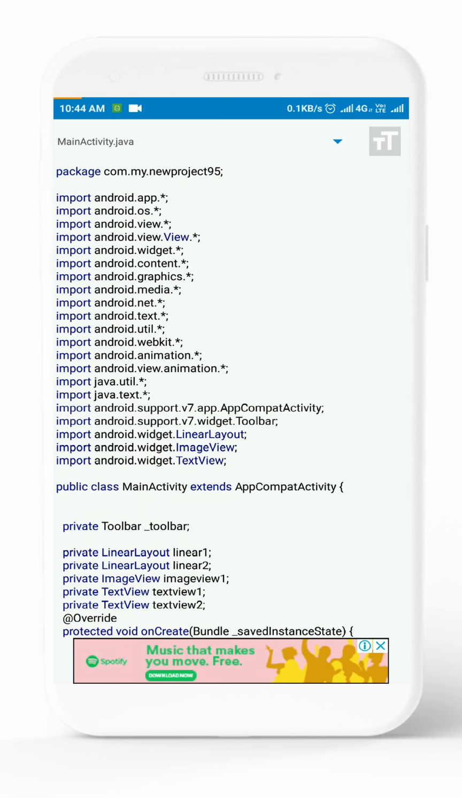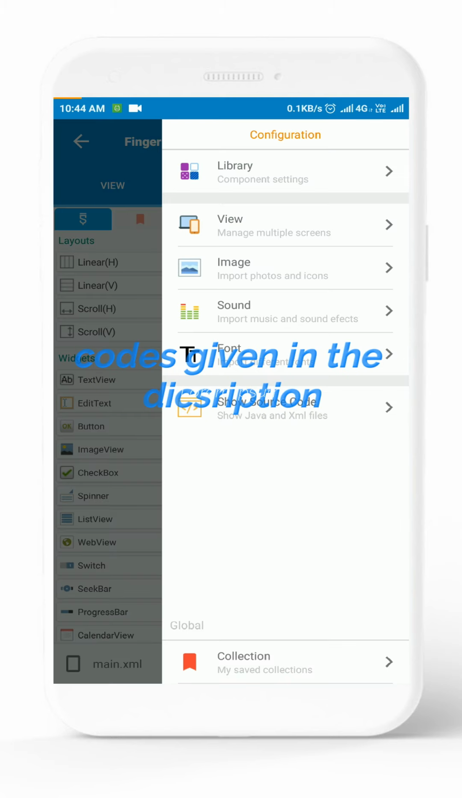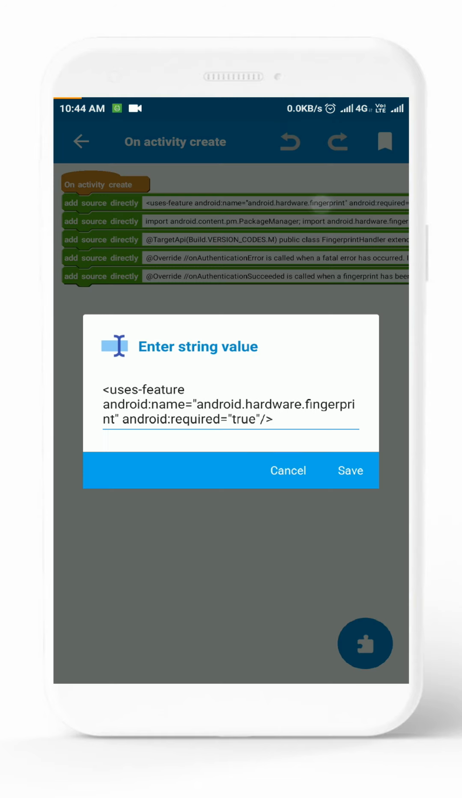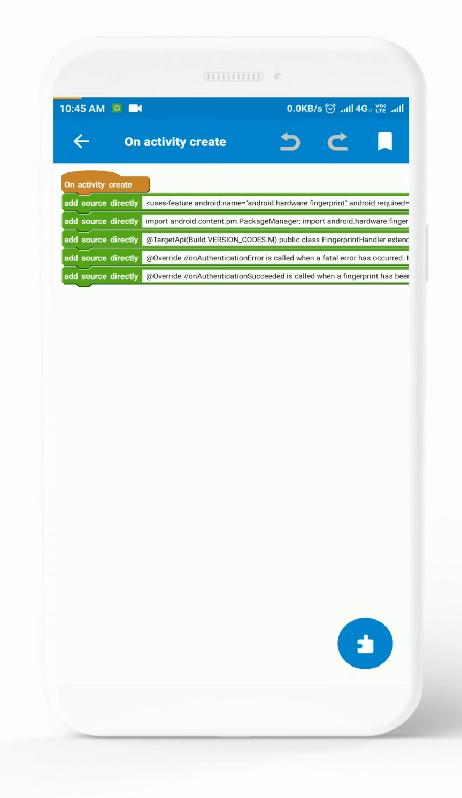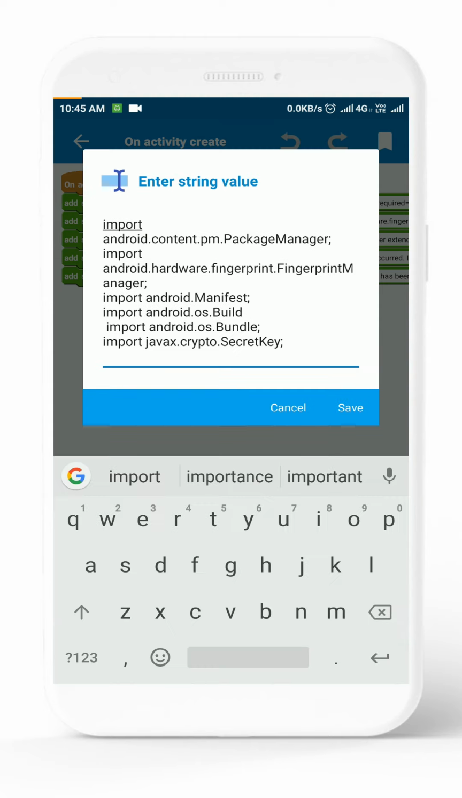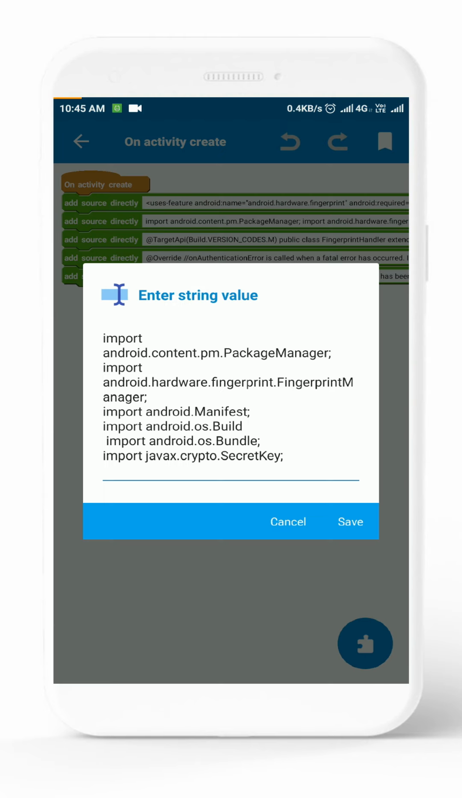So for using the fingerprint scanner in our app, we need to manually import some packages by using the add source directly block. Here, as you can see, I have used Java code that will use the fingerprint scanner and request authentication. And here I have imported some packages which I will be providing in the description.